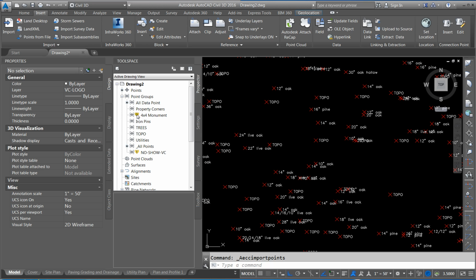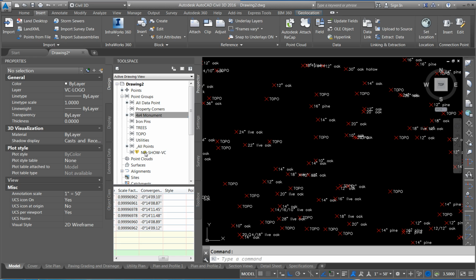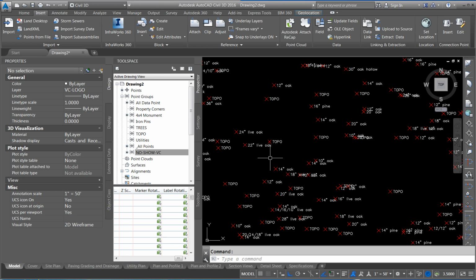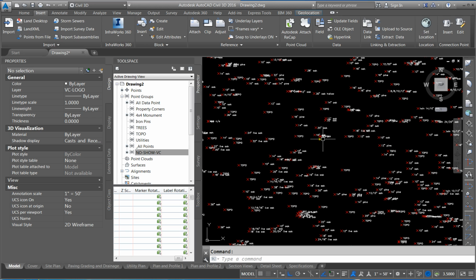Now, when you see this symbol, it means that the data needs to be updated. So you just right-click on it and you update. Sometimes it'll say refresh or redraw, depending on what version of Civil 3D you're using.